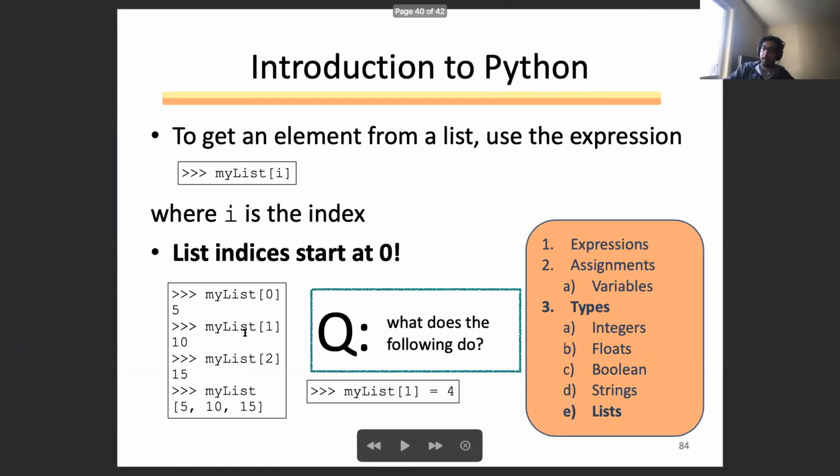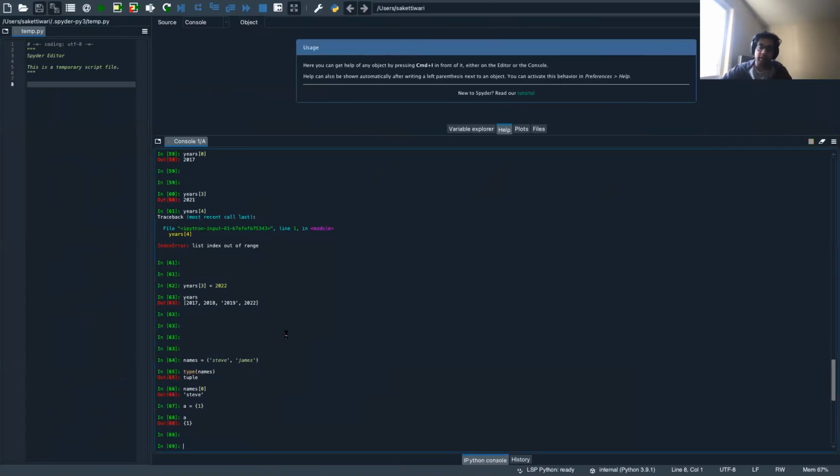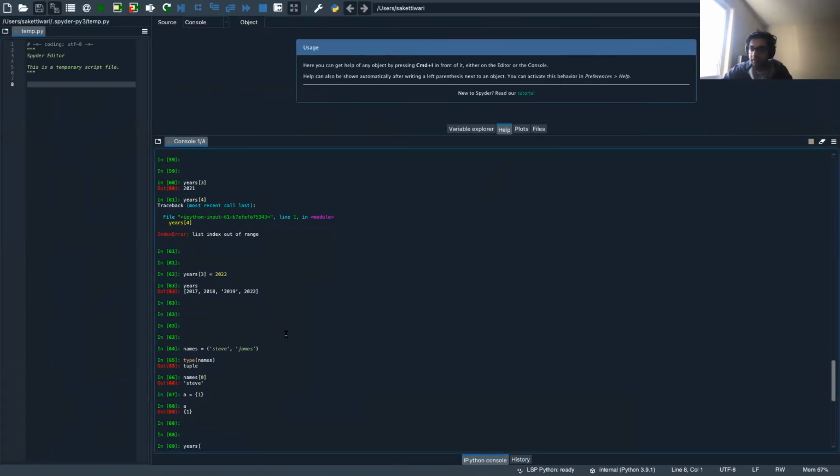And again, the bracket also matters when you're referencing things, right? So when you're referencing an index of the list, you always use square brackets. So that matters, right? And now you can do another cool thing, which is get a range of elements from a list, right? So here's continuing our example again.